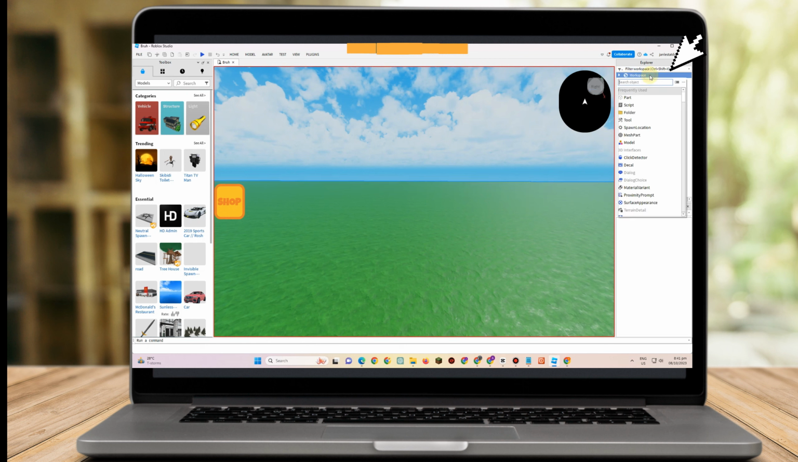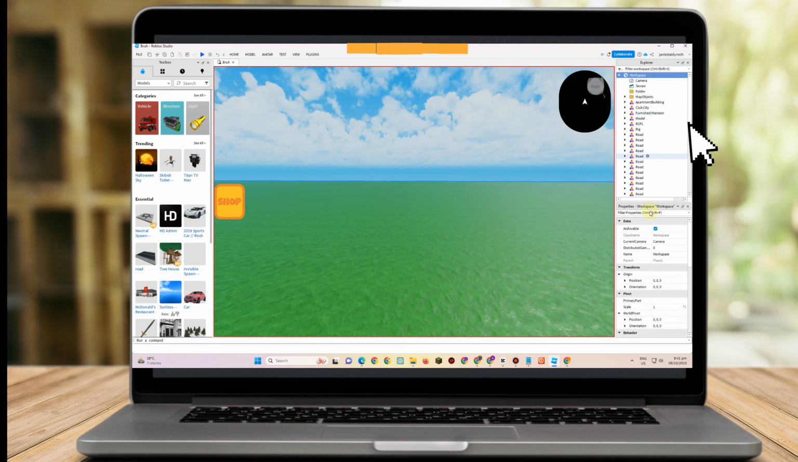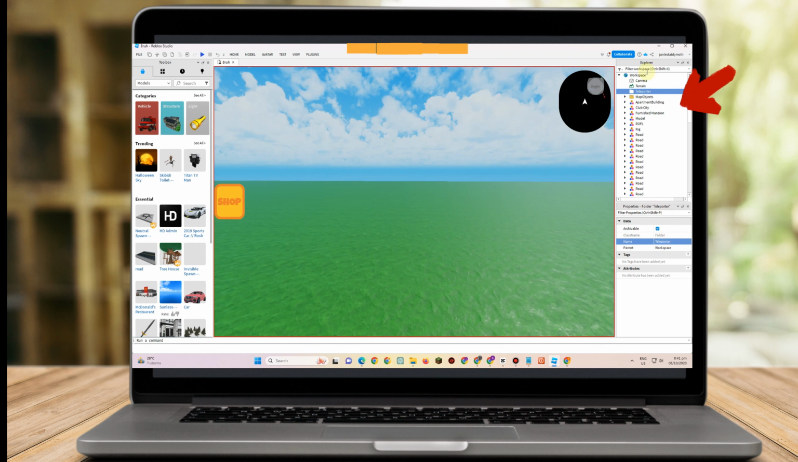And here we have to create a folder. So create a folder here, and then after that, you have to create parts. Always remember that the first part will serve as your location. The second is your teleporter.